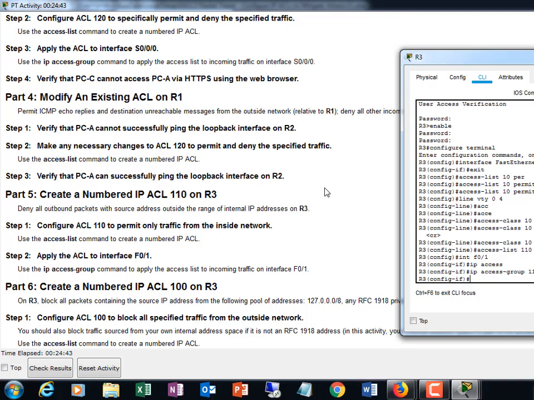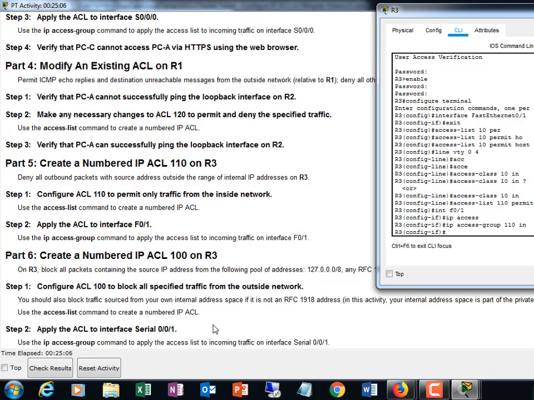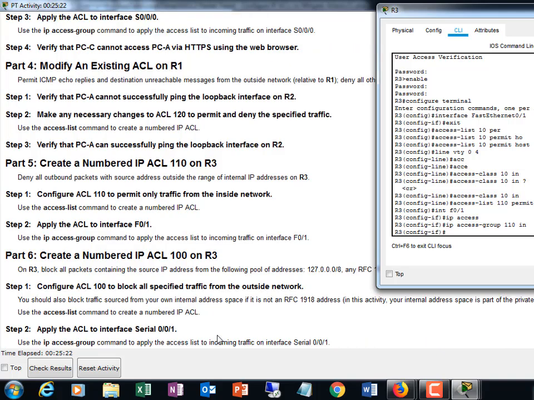Okay. Now, again on R3, we're going to create a numbered ACL 100 and block all packets containing the source IP address from the following pool of addresses: 127, everything from RFC 1918, and any IP multicast addresses. You're going to create the ACL, and then apply it to incoming traffic on serial 0/0/1. Okay.